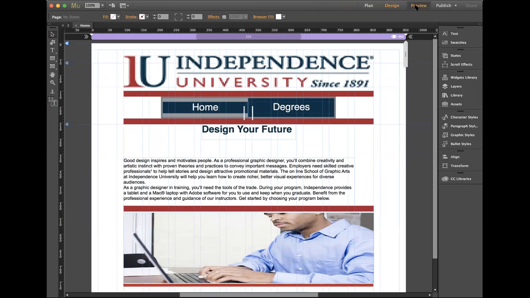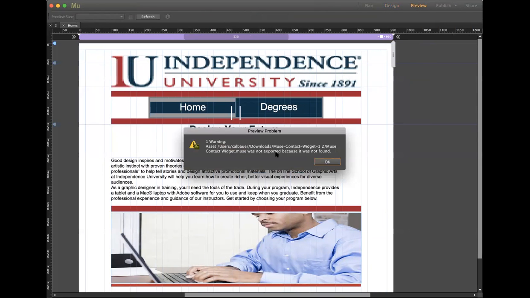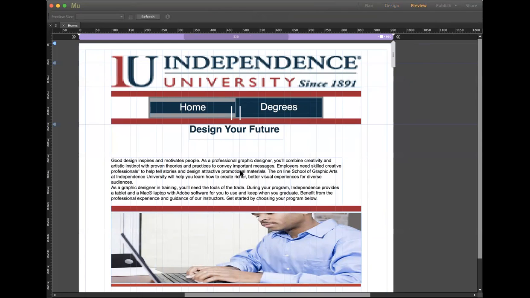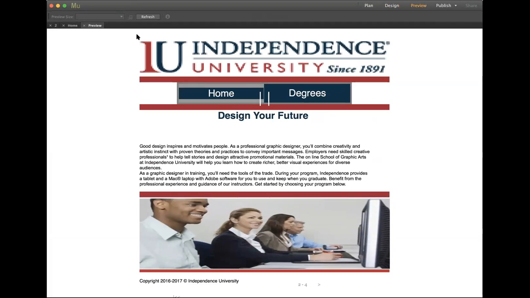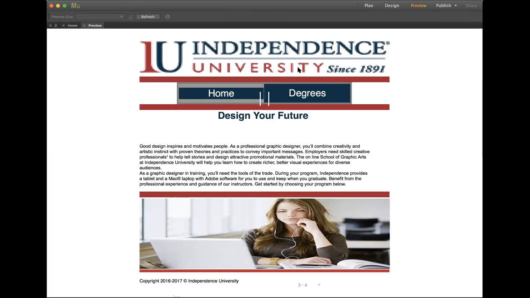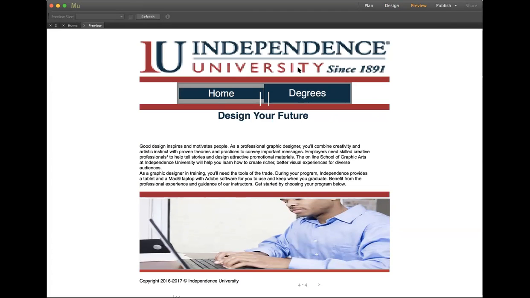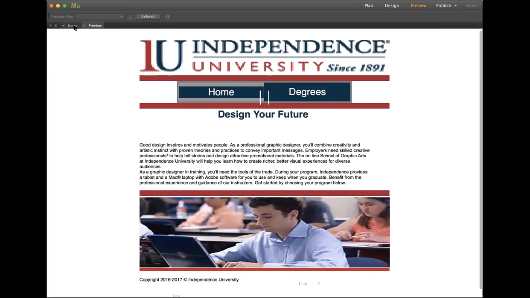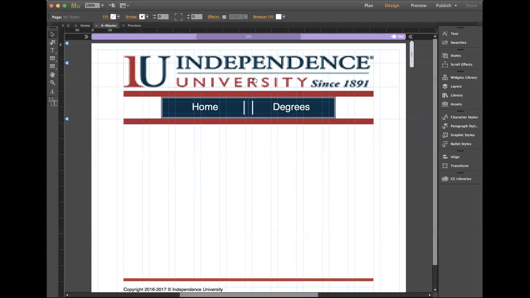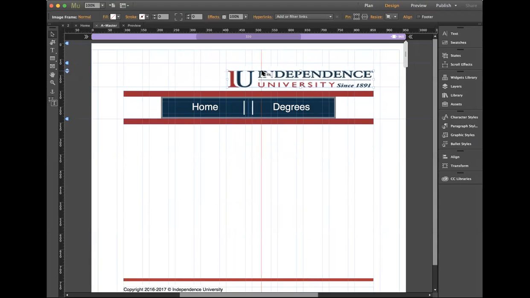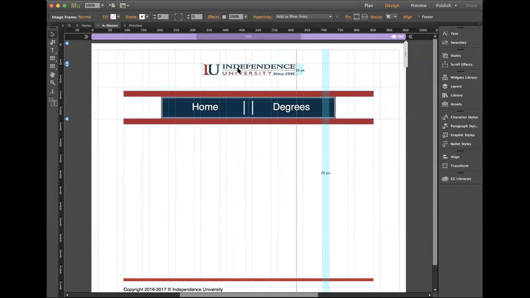Okay, let's check this out in preview. Okay, we've got a few issues here. We see how pixelated this logo looks. This needs to be made smaller so that it is not pixelated. And it looks like we've got some lines that are out of place here. Let's go back to the home page. Looks like that's on the master page. Let's click on this master page. You're going to need to shrink this back down until it's not pixelated anymore.